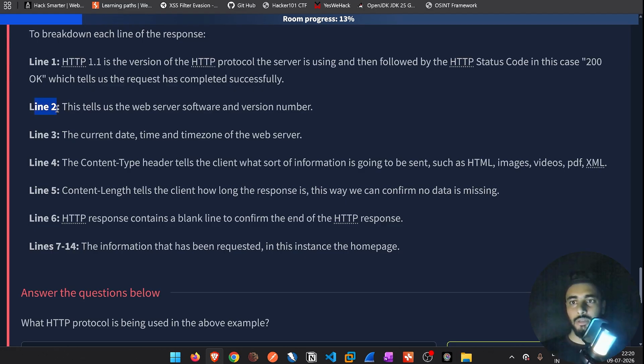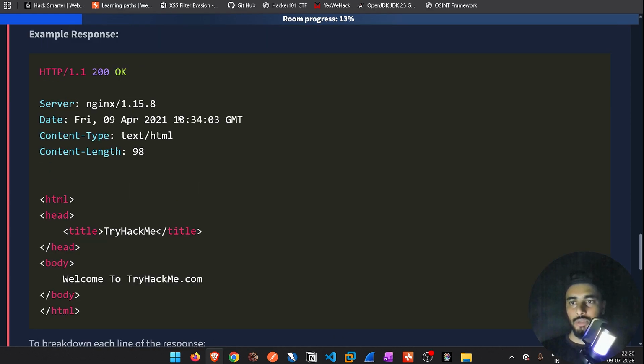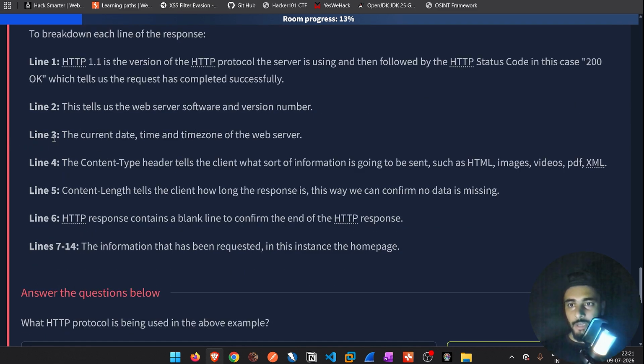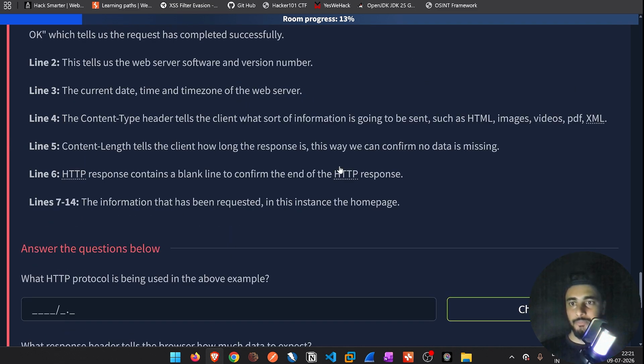Line number 2, this tells us the web server software and version number. So this is the web server and this is the version, and we can also check online if there is any exploit for this version, so that we can compromise the website. That will also come in future lessons. Now line number 3, the current date, time and time zone of the web server.